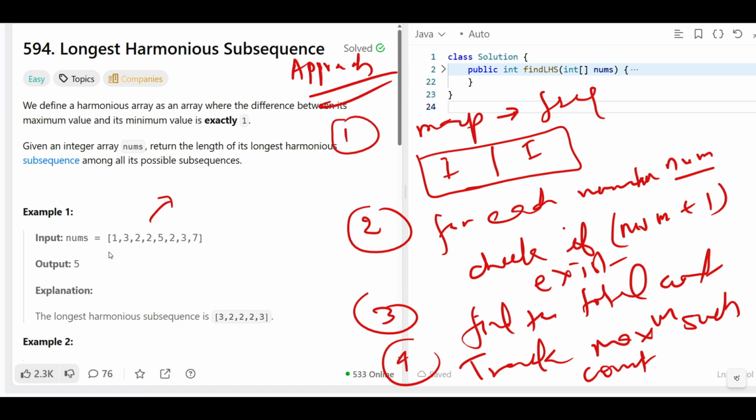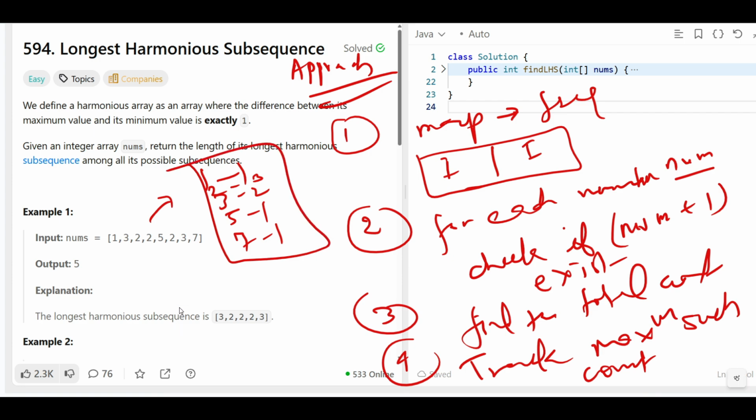First of all you add, let's suppose, 1 is coming 1 time, 3 is coming 2 times, 5 is coming 1 time. Then, am I correct? 2 we have not taken. 2 is coming 3 times. 7 is coming 1 time. So this type of frequency map we have to find.